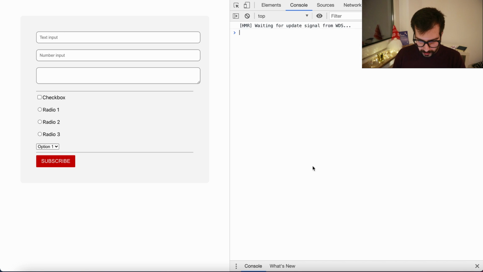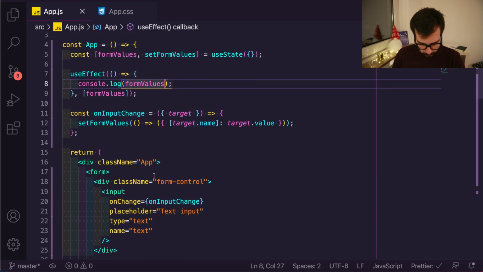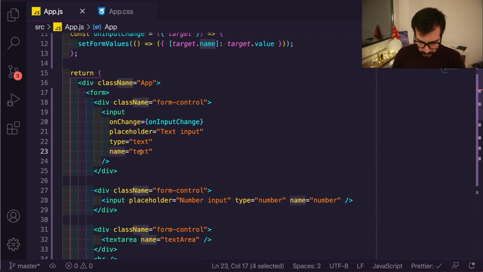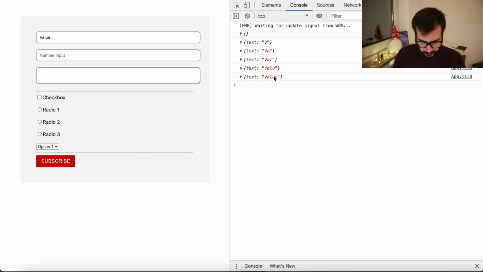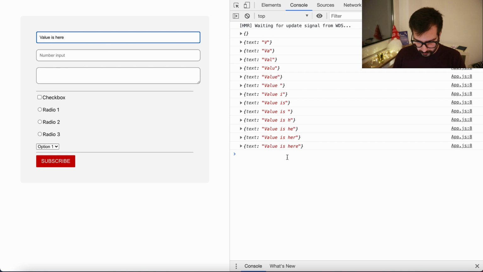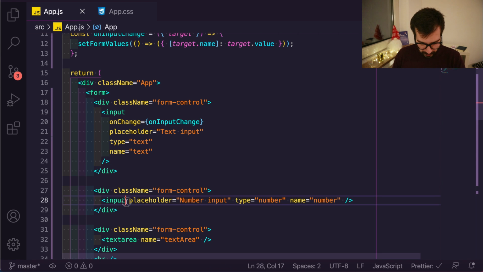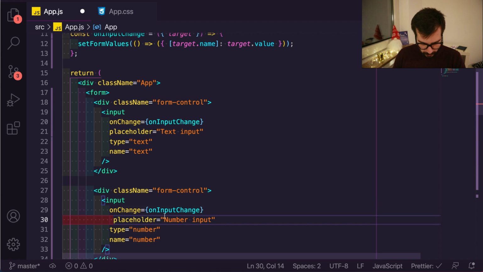Now let's go back to Chrome, refresh. So the hook is already called, we have an empty object, so let's change that. Value. So the state updated correctly. We have the text here, which is the name of the input, and then we have the value. Whatever I write, it is updating. Value is here.